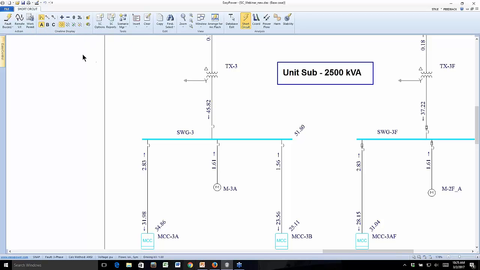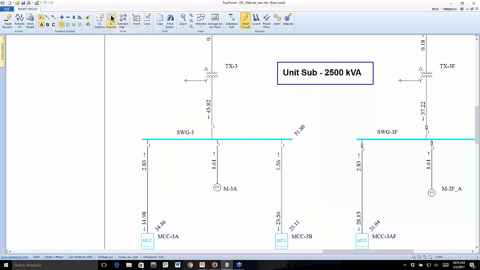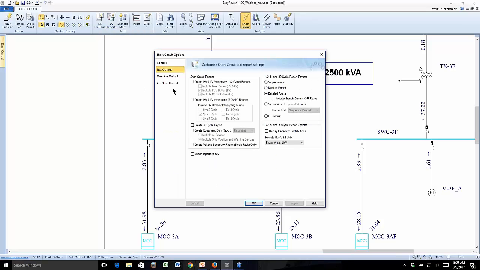Let's talk for a little bit about the text reports. If I want to print out a short circuit report, how do I do that? Okay, so we have a button up here that says short circuit text reports, and you can actually get to it from the short circuit options. If I click on short circuit options, there's an option that says text output, which looks like this. If I click on short circuit reports up here directly in the ribbon, it takes me directly to the same spot. So just 2 different ways of getting to the same place.